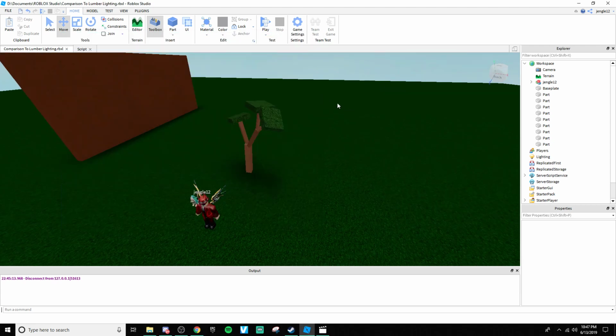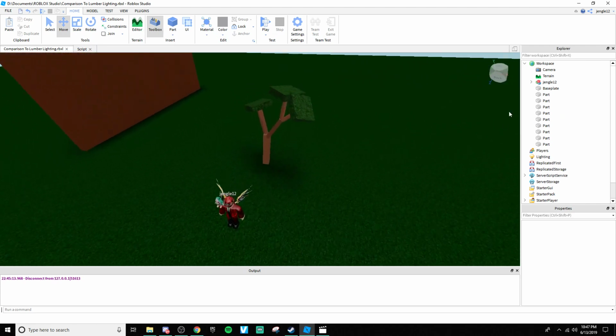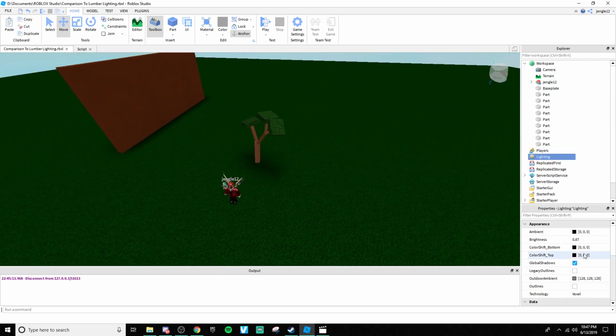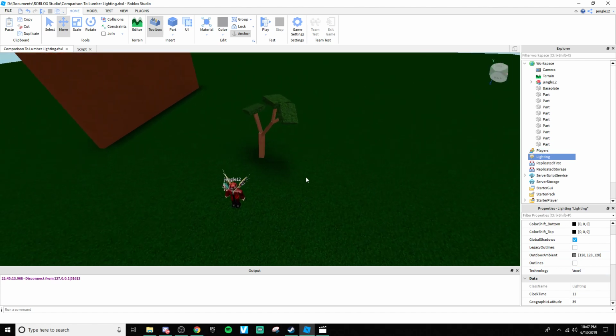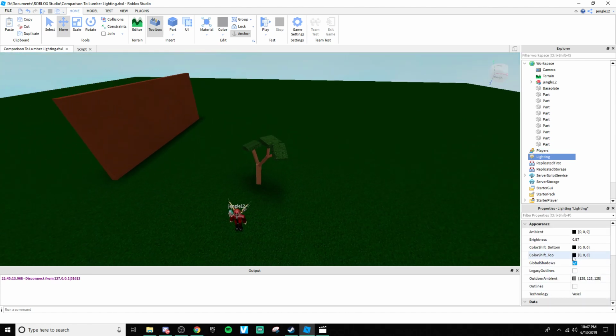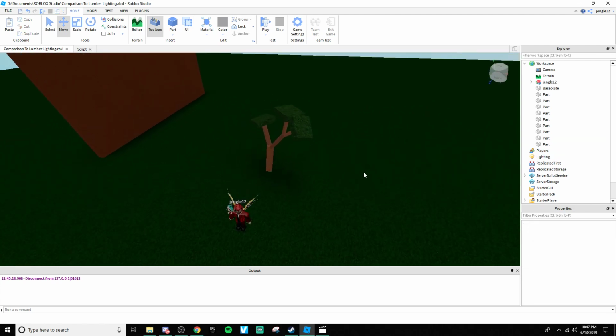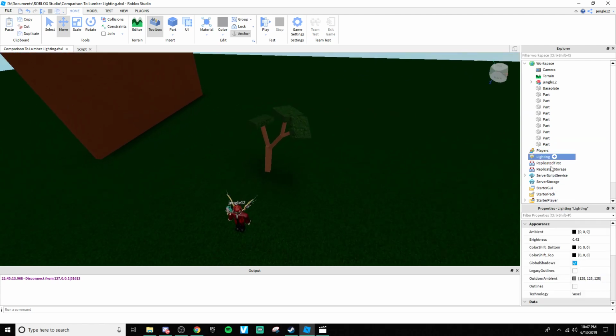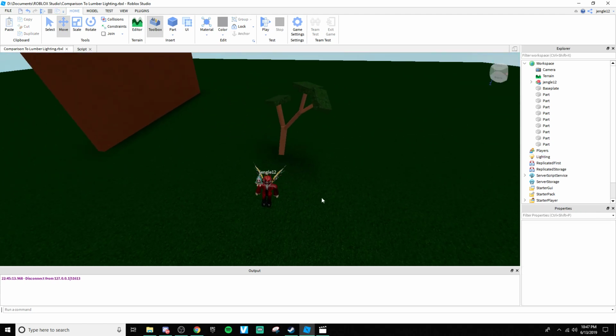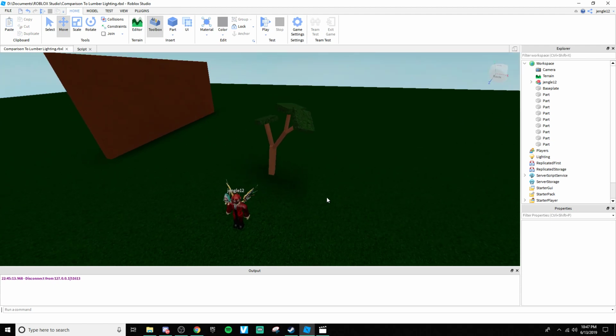Basically, I was going to compare lighting. Right now we are in voxel lighting. If you look over here, lighting is voxel. I'm going to bring down the brightness a bit more because I think this is about the brightness of Lumber right here. Probably it's about 0.5. Why did that go away? I'm going to go with 0.5. There. So that's probably near the brightness of Lumber Tycoon 2.